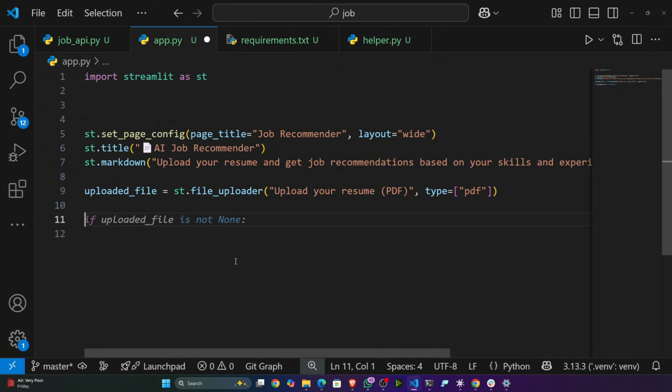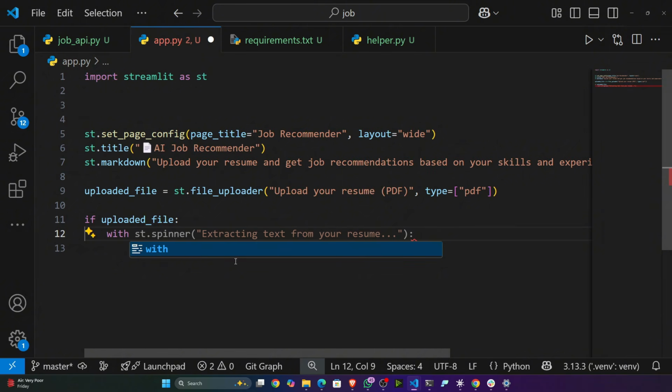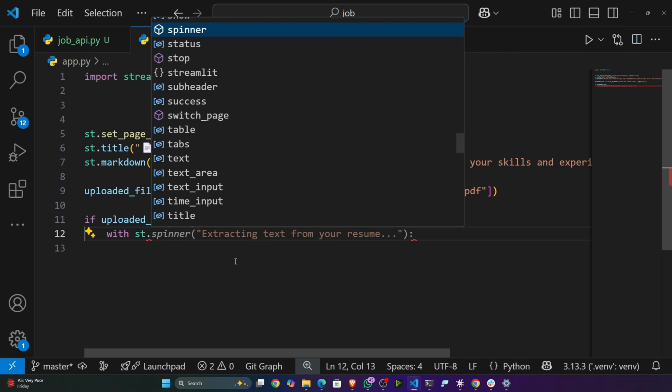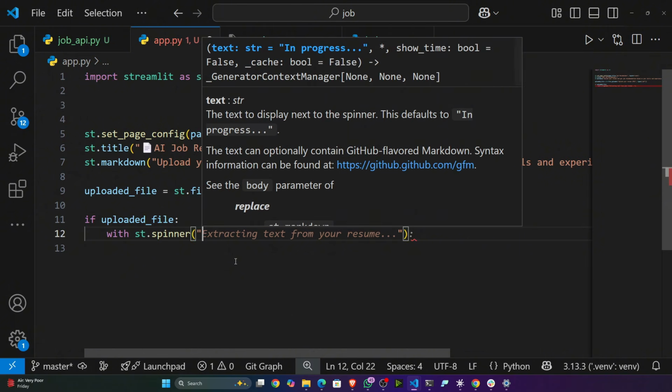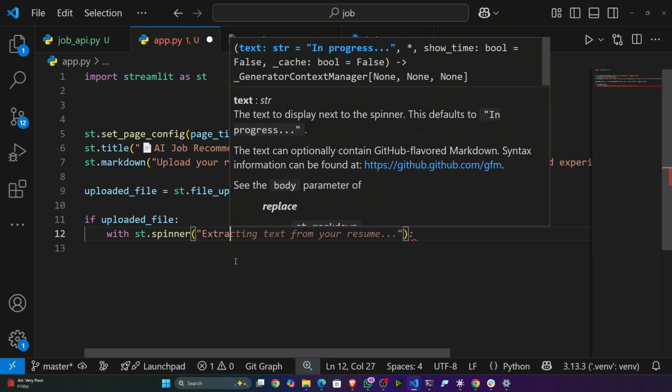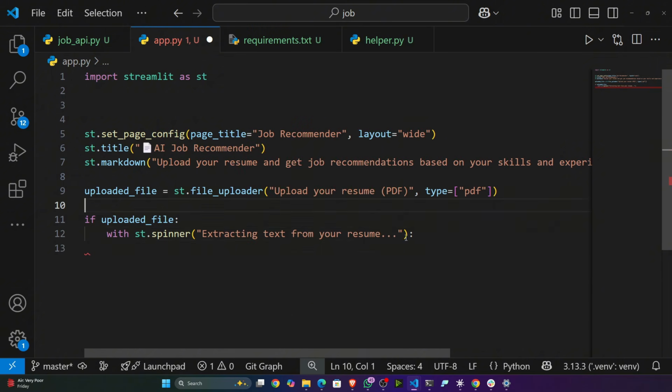I'll check if uploaded file is true. That means if the user has uploaded the file, I'll show a spinner. To initialize the spinner, just write st.spinner. That means it will show a loading indicator. Inside that I'm going to write: extracting text from your resume. So this is our spinner.